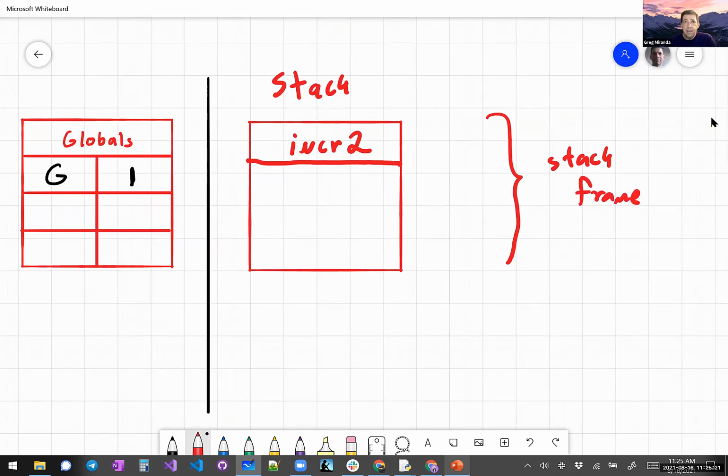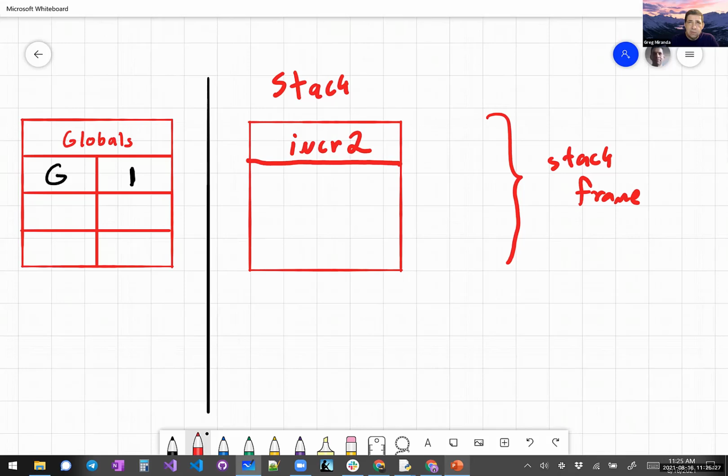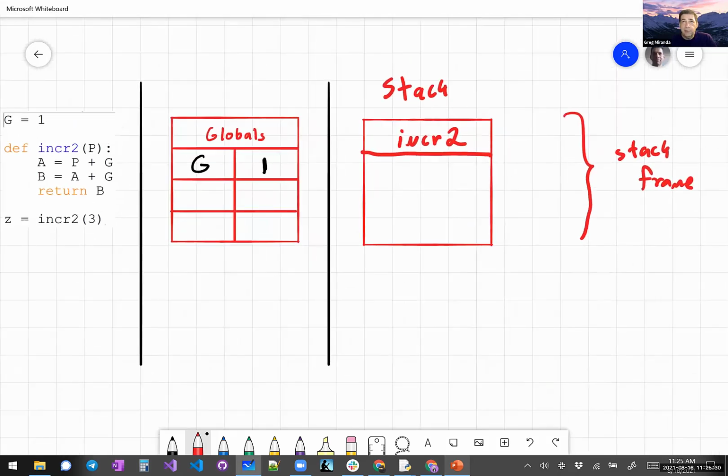So we have this stack frame. The stack frame is just part of Python's memory, where it's going to store values for anything that's defined inside of the function incr2. So its purpose is to store memory for the function incr2. And if we look at the function, the first thing in there is actually a p, this parameter. So we need to know the value of p. Well, what's the value of p going to be? Well, we're passing in a 3. So p is going to have a value of 3.